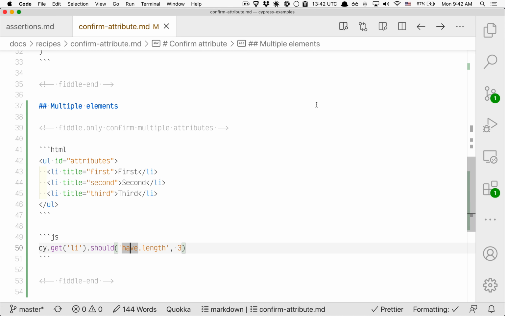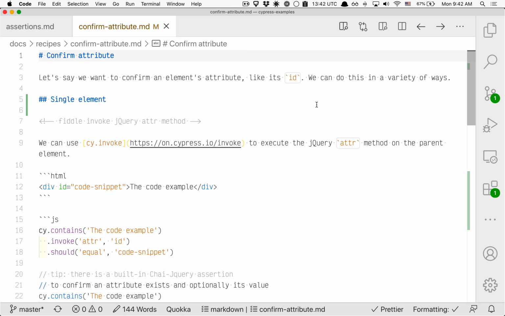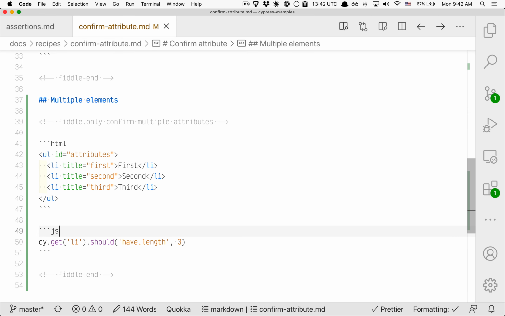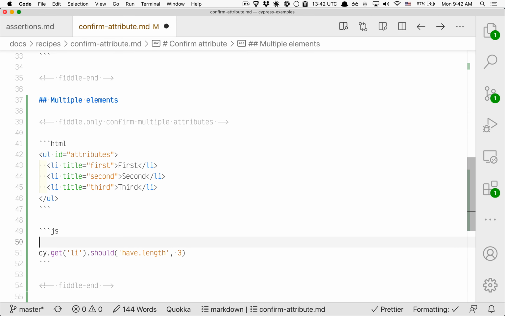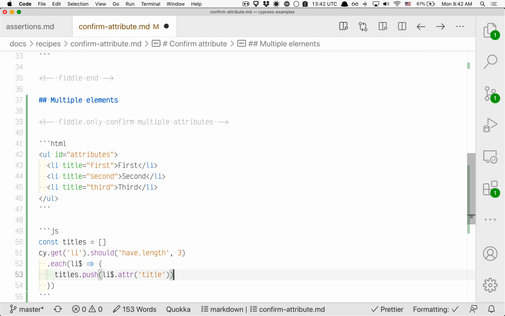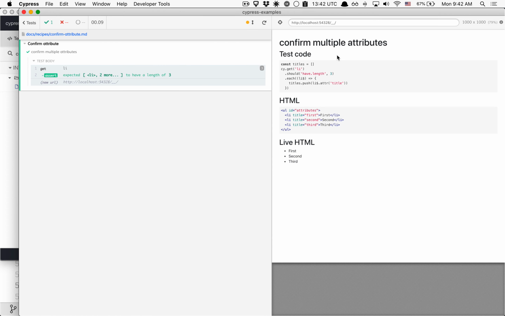Now we want to extract all the title attributes. So in order to extract, we'll create a local variable, and right now just an empty list. But now for each li element, we'll say take titles and push li. And here we're just going to invoke a jQuery method for getting an attribute. Okay, perfect. So it did do something, but we now have to work with the result.